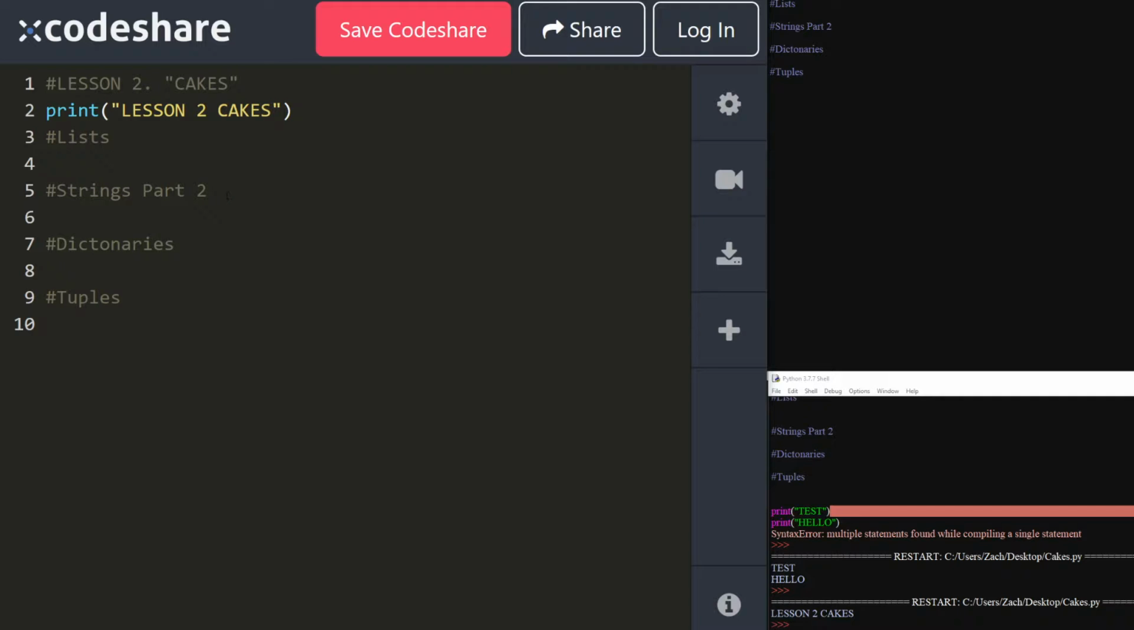So let's move on to lesson 2 on cakes. Sweet. Okay, so you can see the code share? Yes. So I'm gonna write something. This stands for ingredient 1.